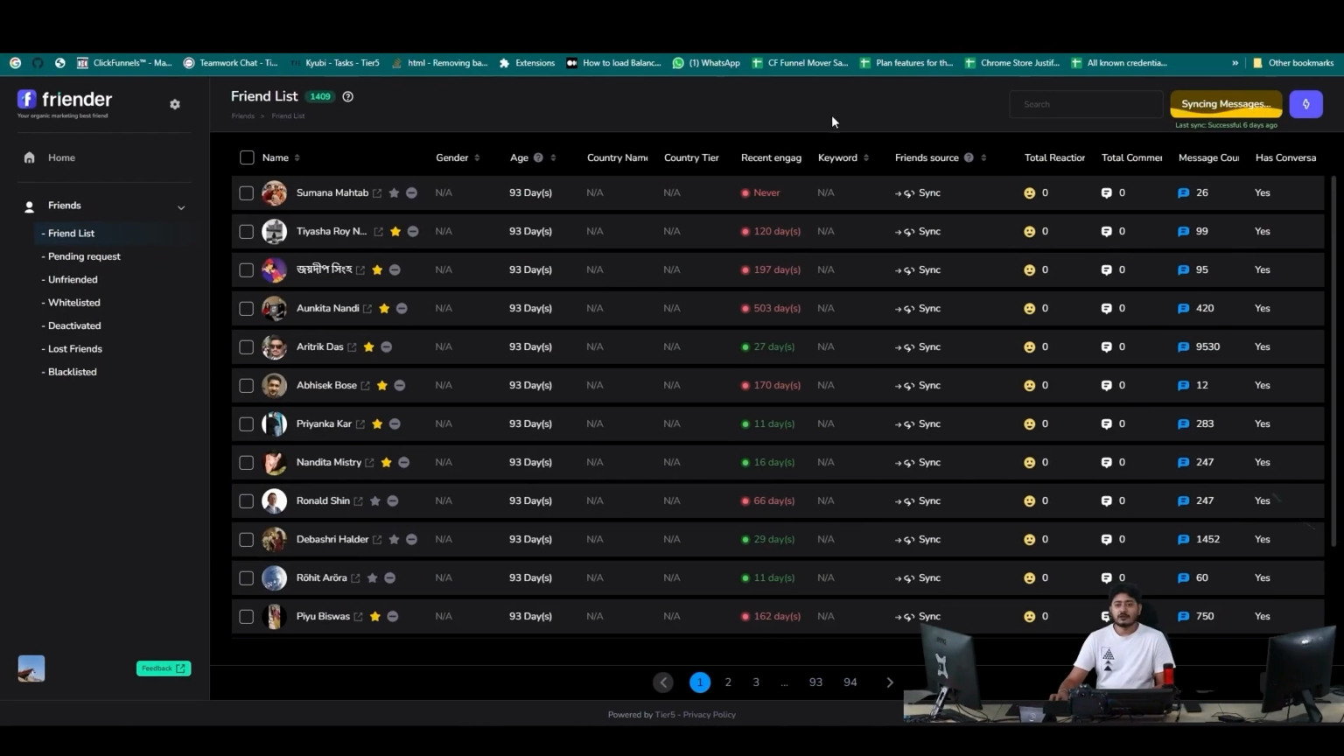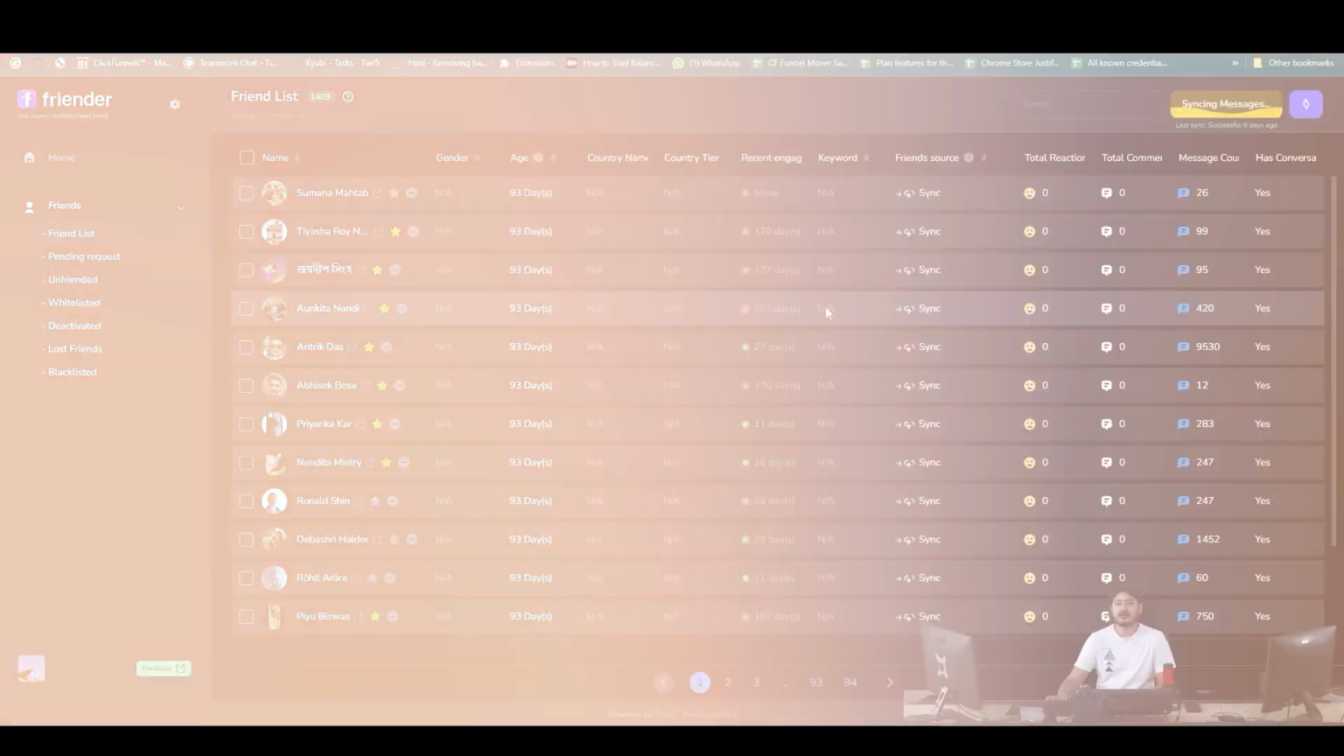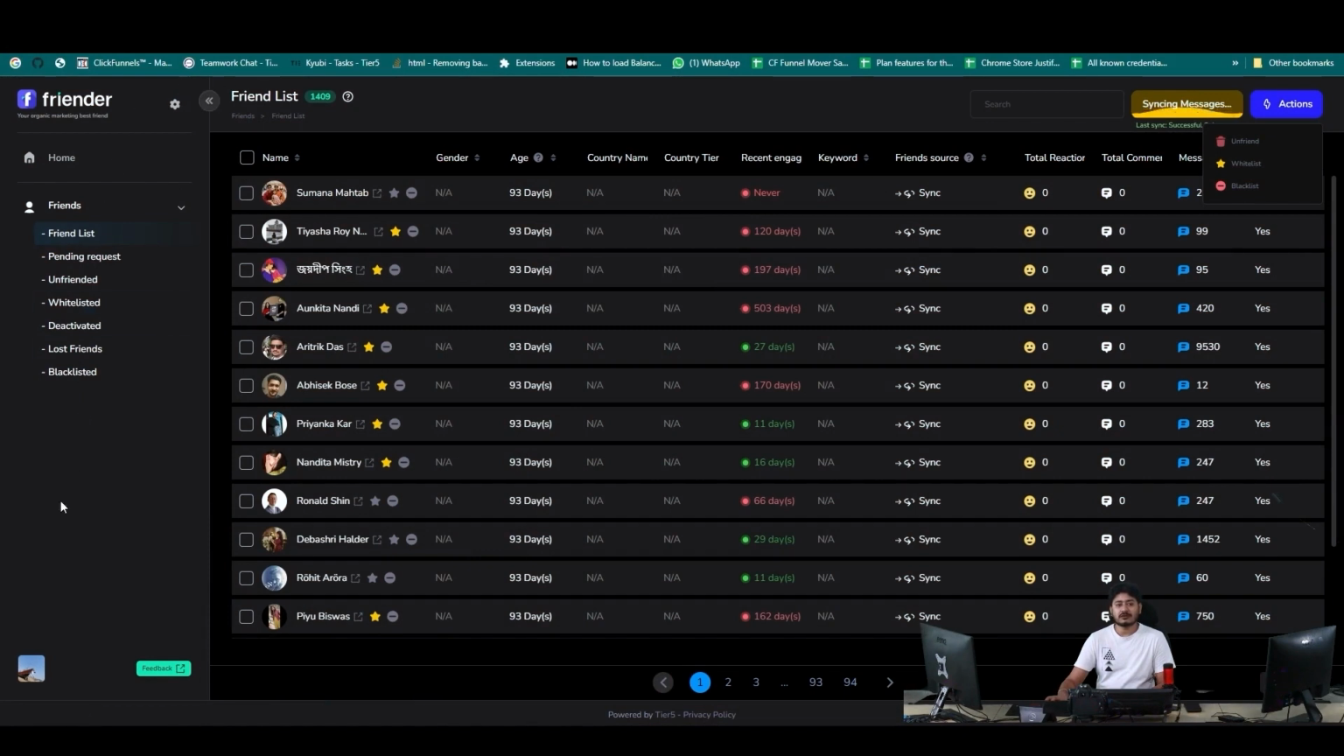So when it is still doing the syncing process, you should check your data, whichever was there earlier. If it is a very new account for you, then you have to wait until this whole syncing process is done. In the meantime, you can visit other pages of this Friender portal and see what exactly they are.